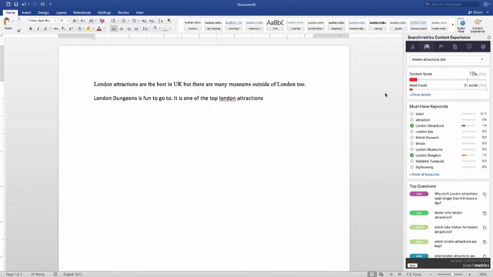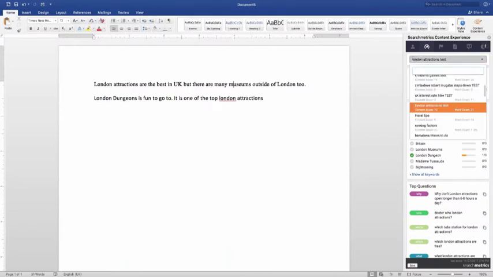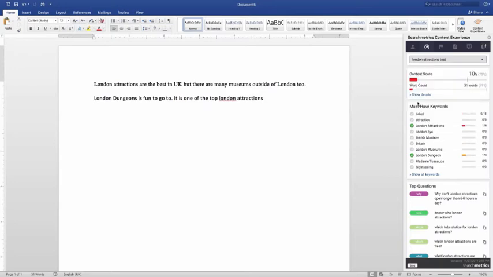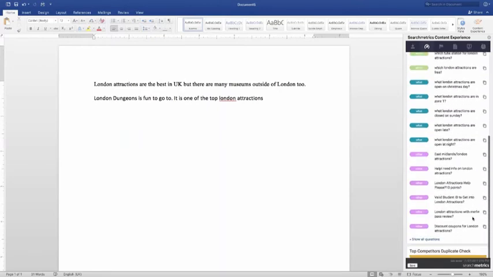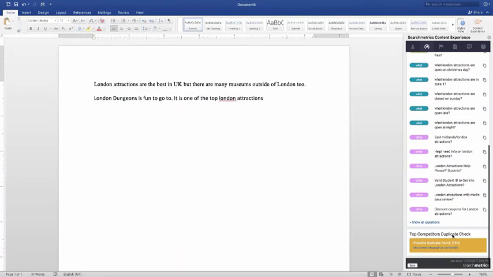What you would need to do is select the brief that you want to work on. I was working on one for, let's say, London attractions, and you would pull in the data from London attractions. It takes the content score and the must-have keywords that we already used within the brief process. It also pulls in the questions that you can see here, and it also does a duplicate content check.